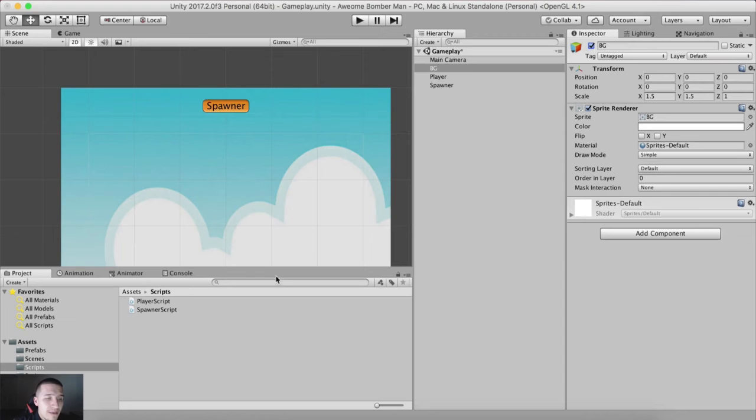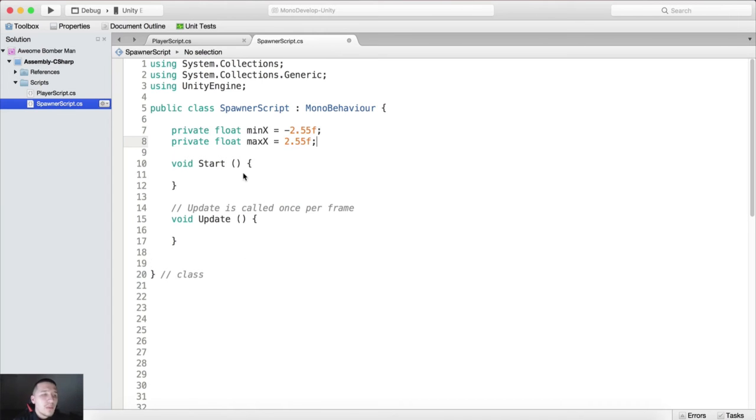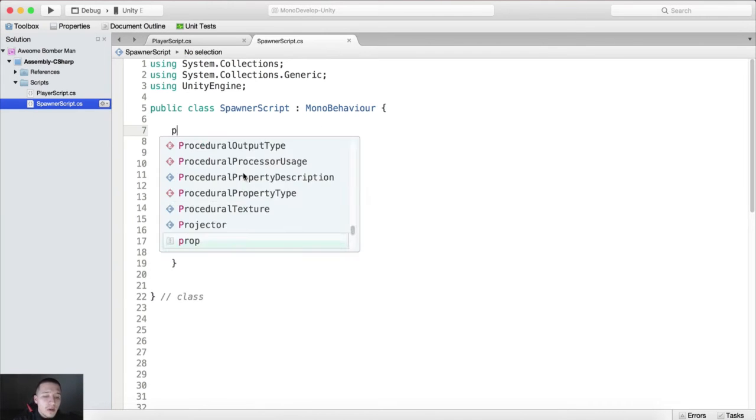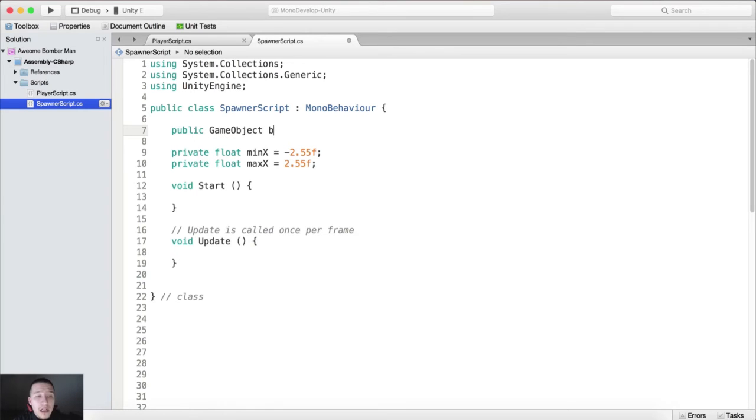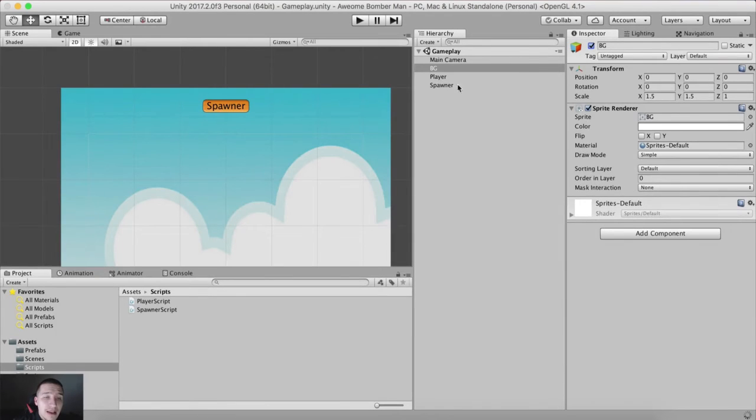So we can use those same values, and I'm going to go here, and we have those same values. We also need a public game object, which I'm going to call bomb prefab, that we have just created a moment ago. Because we set it to be public, it is now visible right here in the inspector panel.